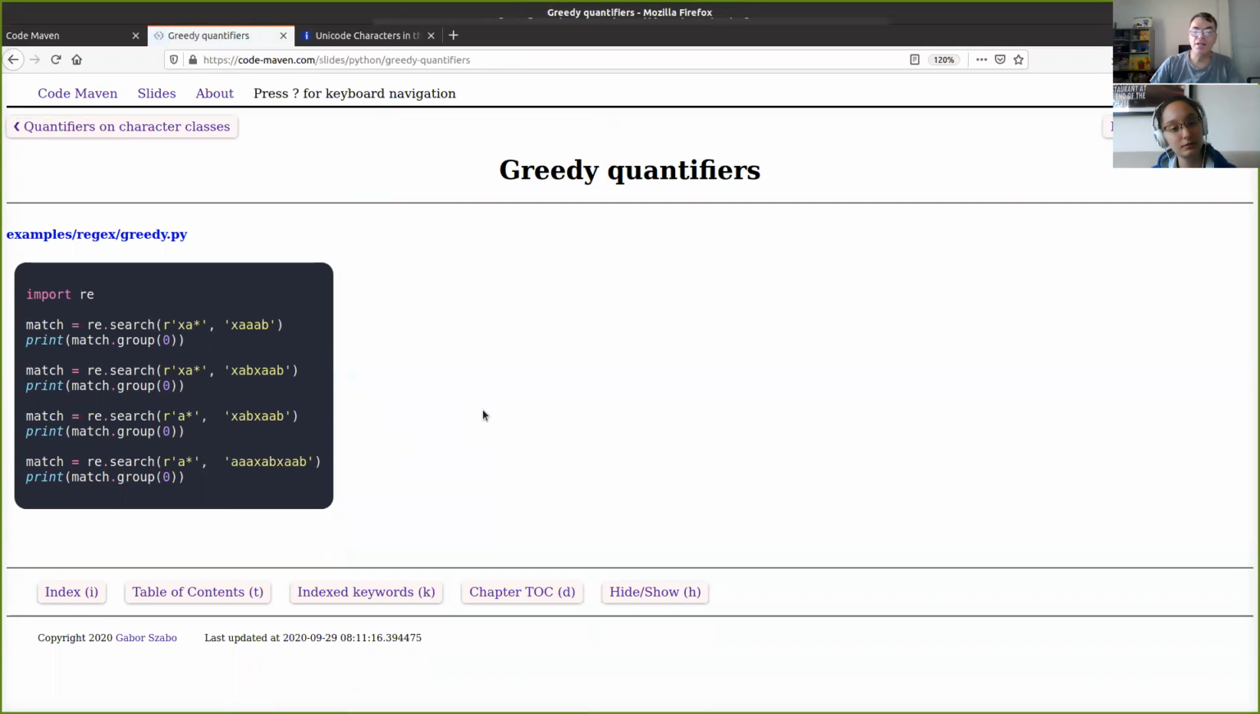Okay. Let's look at another example. This is the regular expression, and this is the string. What is going to be printed here?